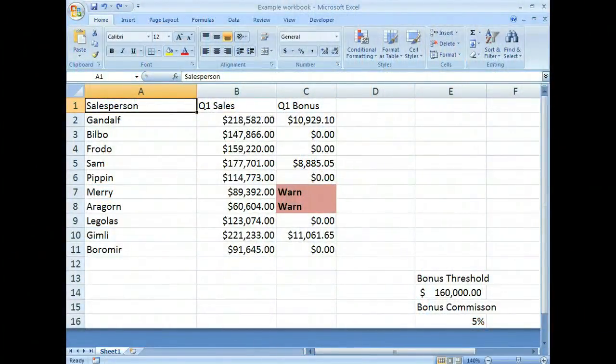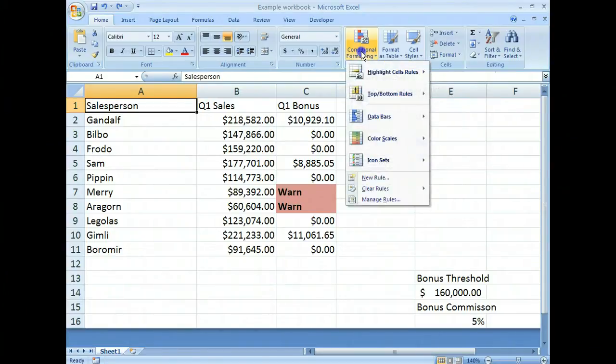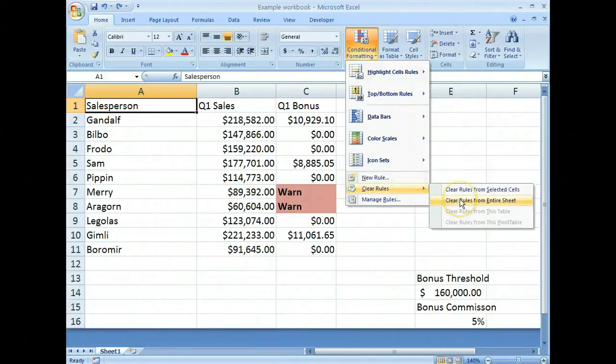Okay, so let's go ahead and take a look at how conditional formatting works. So here's where we left off last time. Let's go ahead and clear the formatting that we've got, and then we can go ahead and create it again so you'll see how it works. So just go to Conditional Formatting, Clear Rules from entire sheet, and then we can start from scratch.